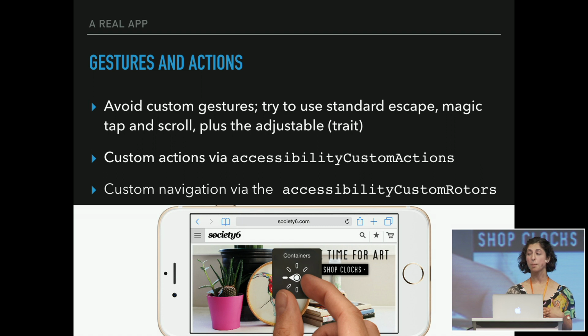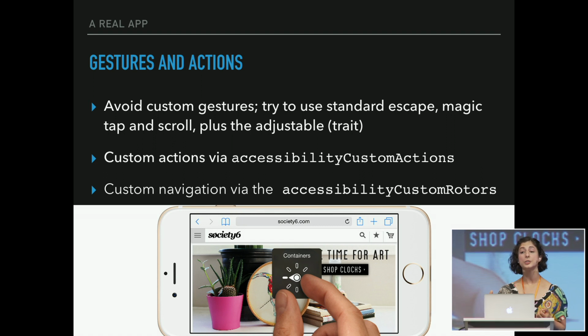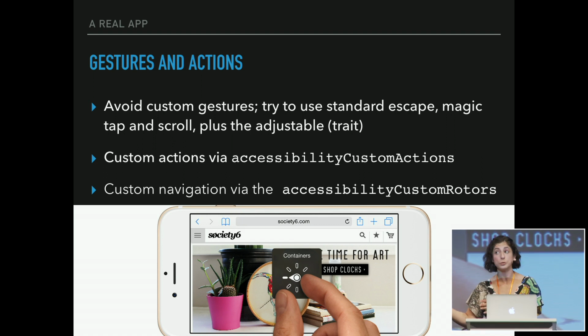And we can support more things as of iOS 8 with custom actions, which are something I really encourage you to look up if you want to have a little more customization power over what you can do when you interact. And finally, if you want to allow the user to navigate your app in a custom way, whether it's in this app maybe by colors or by shapes, I can support accessibility custom rotors, which I'll be posting a blog post on soon, so if you're interested in that, check it out.